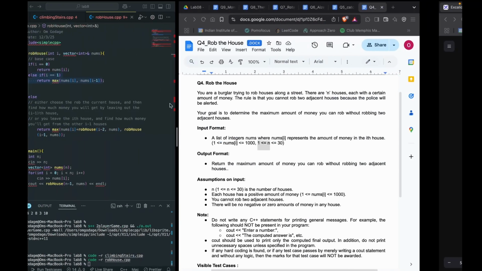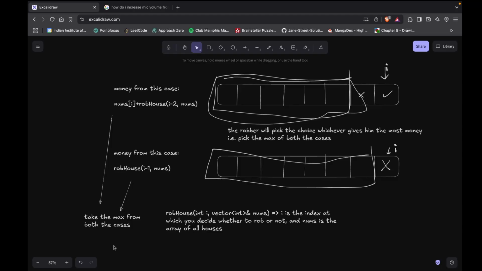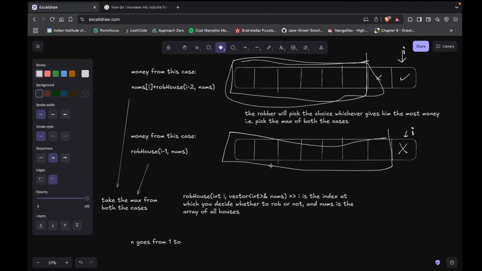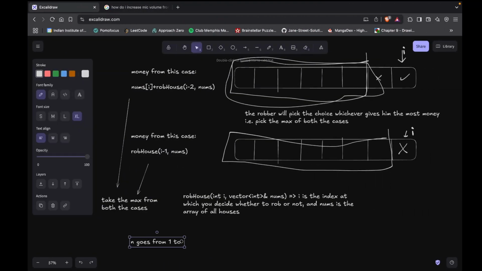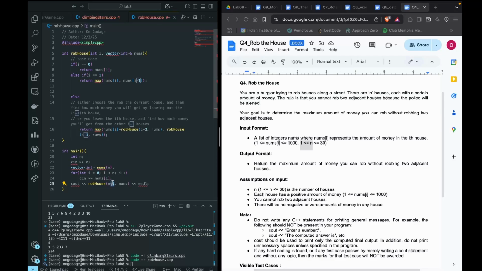So I goes from 0 to n minus 1. I forgot to mention this. n goes from 1 to 30. Oops. And I goes from 0 to 29, because I is the index that I'm using. That's why I'm passing n minus 1 here.